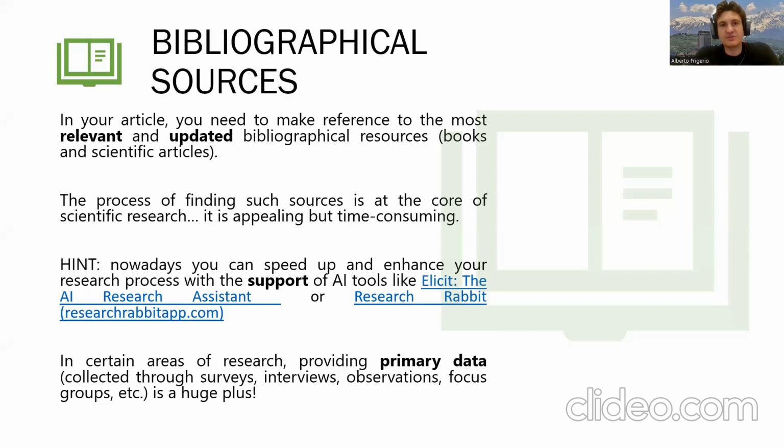But this process has a problem. I mean, it's fantastic, I adore it, but the problem is that it's highly time consuming. So it requires quite a lot of time to identify good sources, read them, check them. I mean, in the libraries, on the internet, and so on.